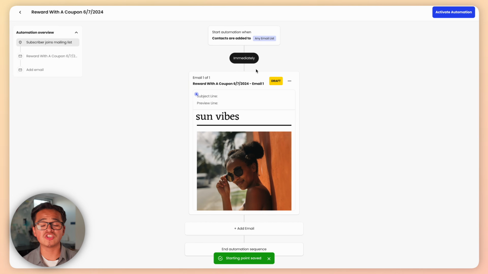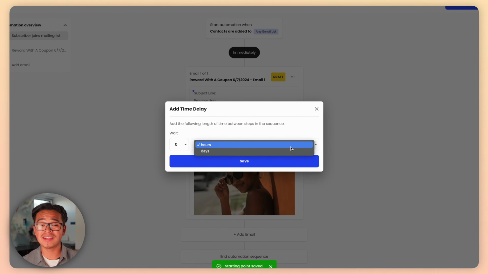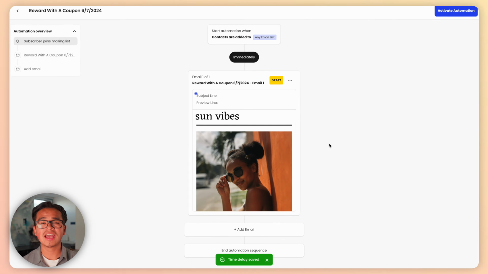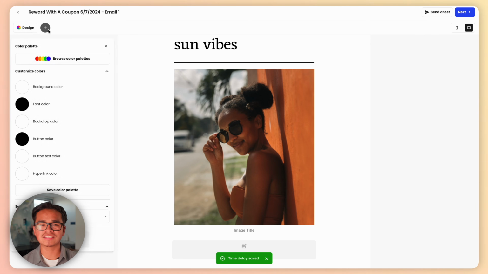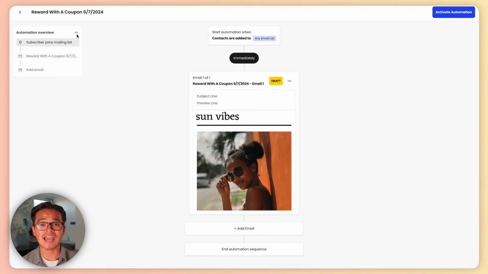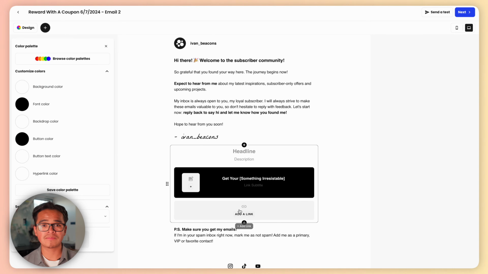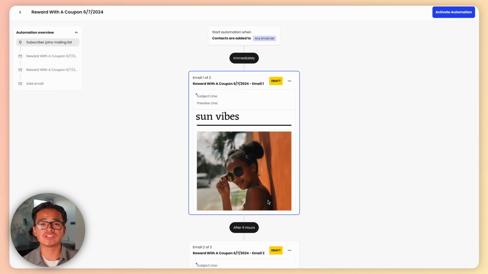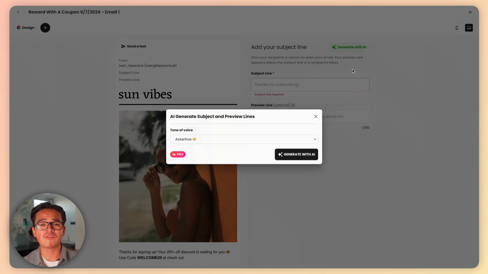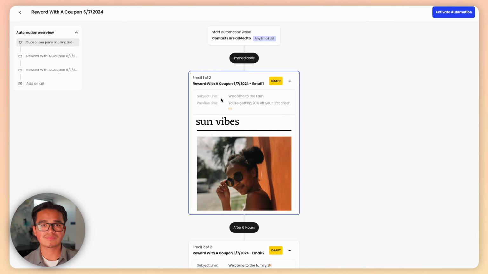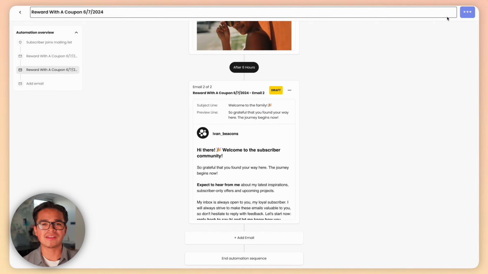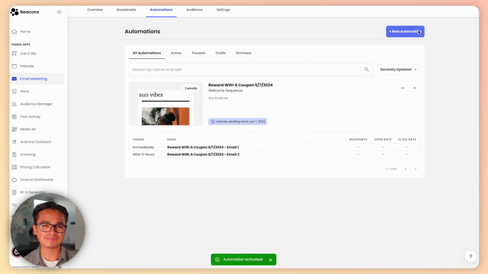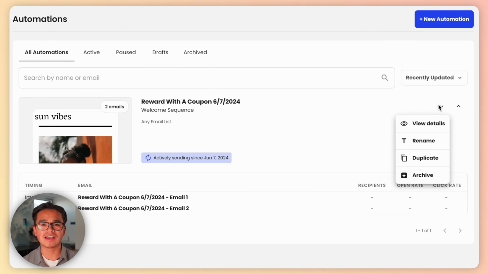Choose the time delay and choose between hours or days, or leave it at 0 for an immediate send. Click on the actual email to customize the design and contents. Add another email and choose a time delay. A quick tip, make sure to add your subject and preview lines in each email before activating your automation. Once you've done that, hit activate and your emails will send automatically. You can manage the automations here as well as the data here.